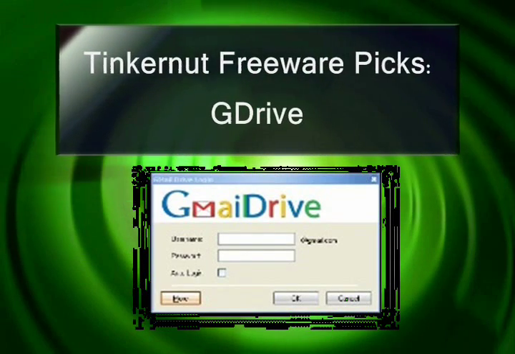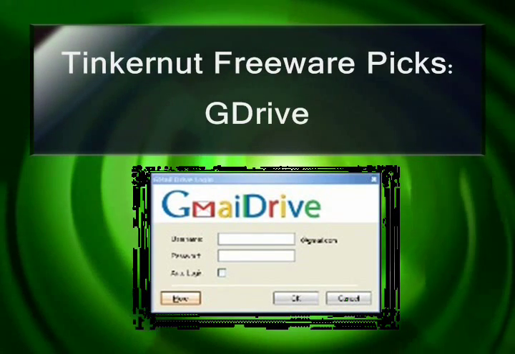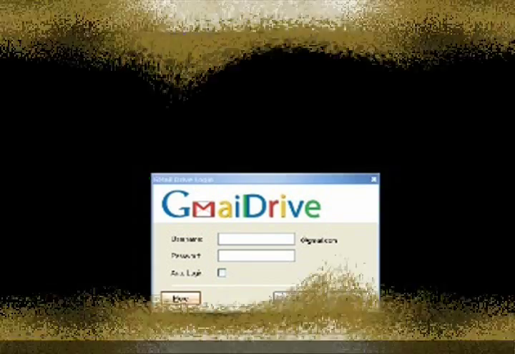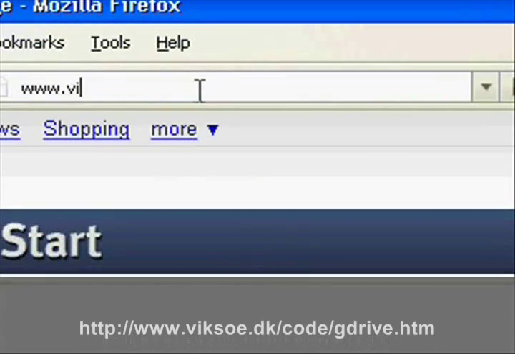G-Drive. And this application takes the extra storage from your Gmail account and turns it into accessible hard drive space.